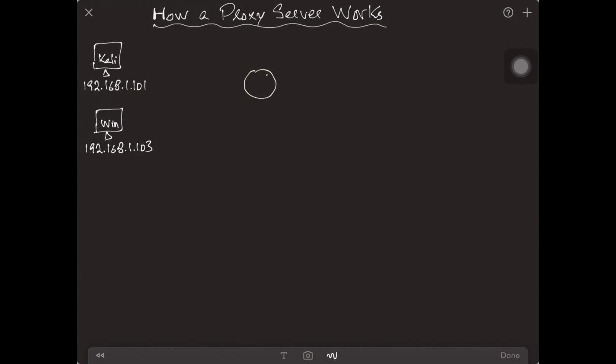PTCL broadband router with a public IP of let's suppose 182.176.161.212. Suppose a user on the Windows 10 machine uses a browser and makes a HTTP request for a web page of, let's suppose, google.com.